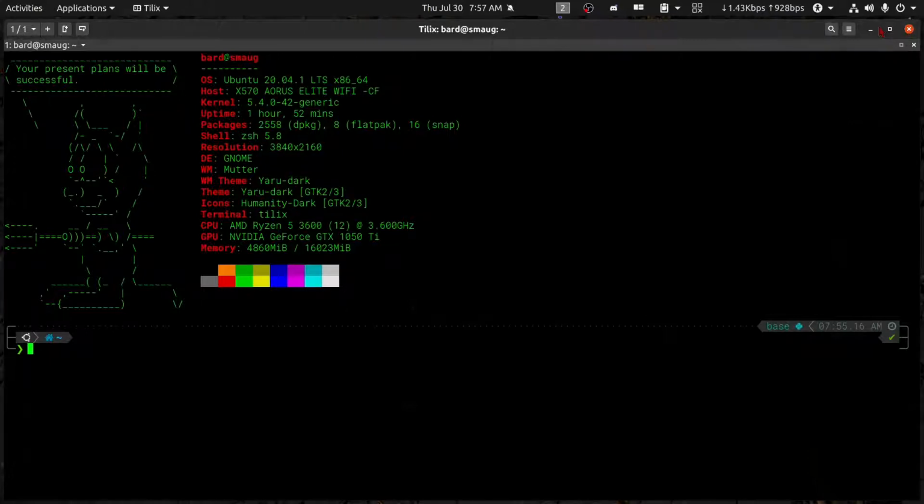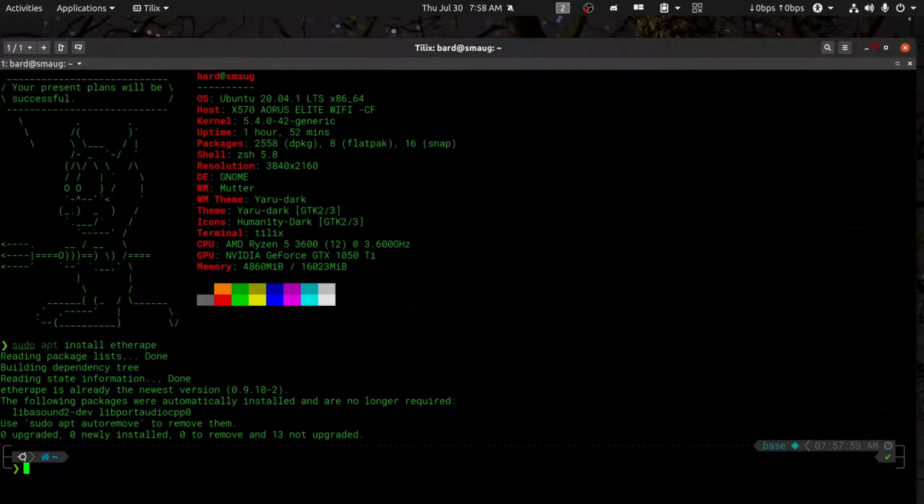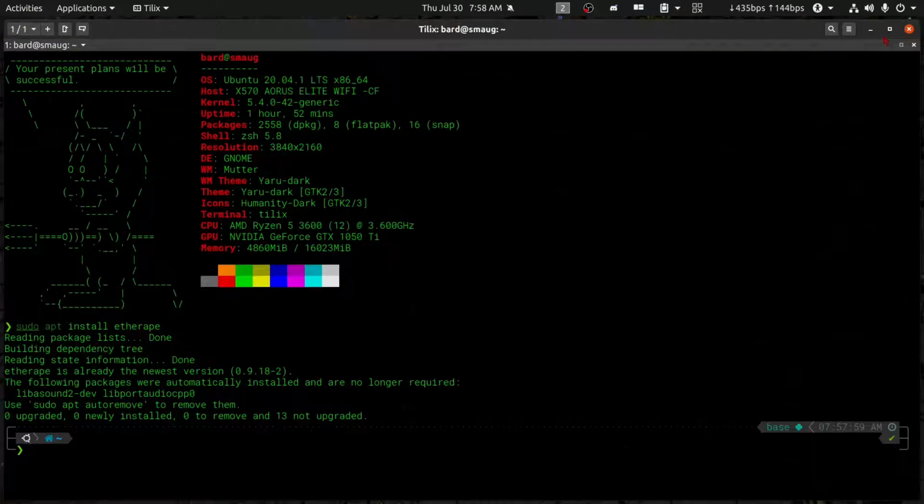In any case, the way that you would install Etherape is, oops, this should work. All right, so I already have it installed, as you can see here. So, of course, it didn't add it, but that's what you would do.